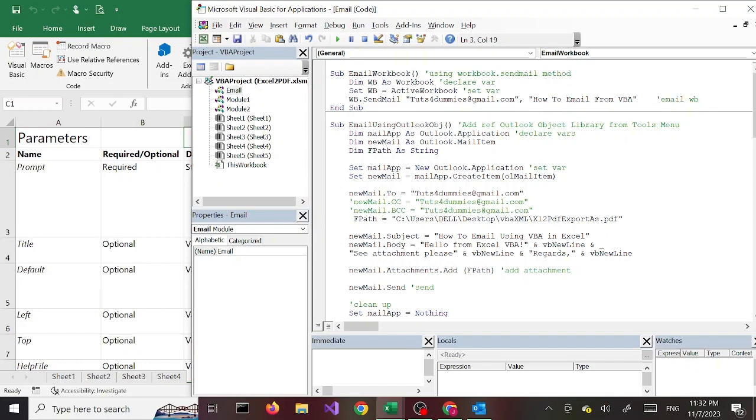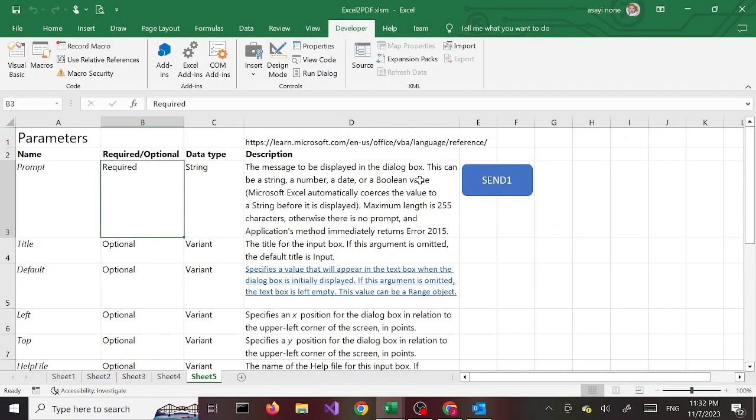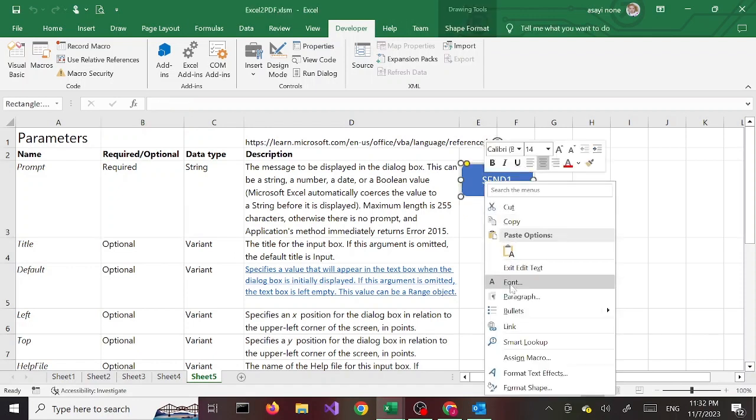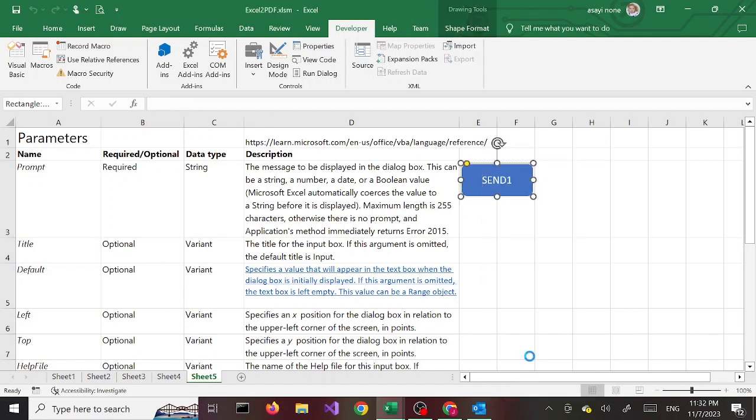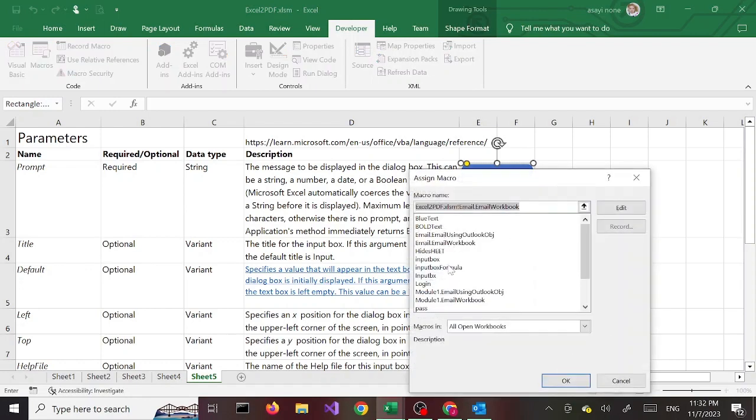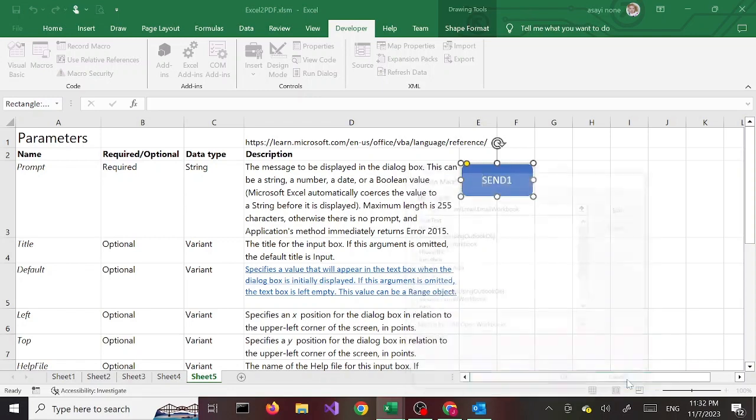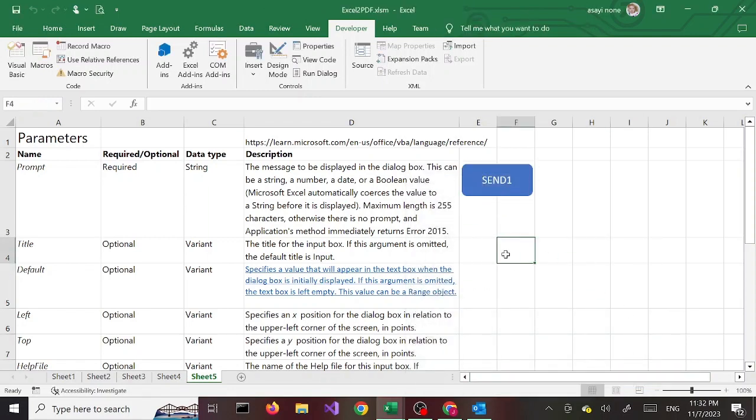I attached this sub to our button here. Let me just show you real quick. Assign Macro. It's right here, the EmailWorkbook sub. Okay, so it's assigned. I'm going to click it and let's see what happens.